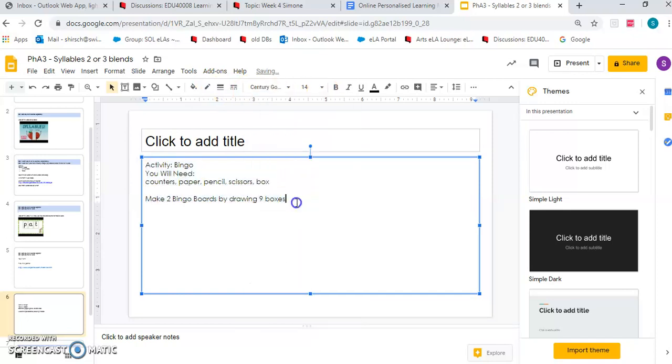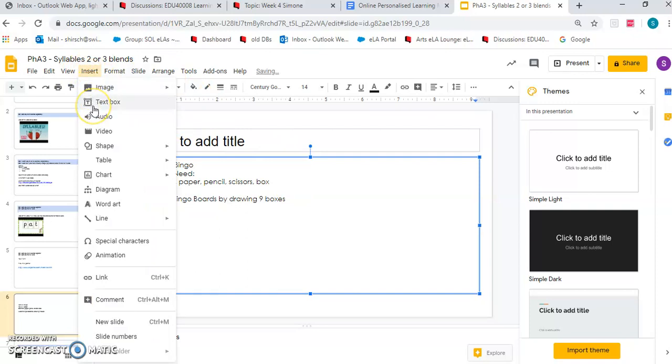I will now just enter insert text box or table. I think I'll insert a table because I'm doing a bingo board.